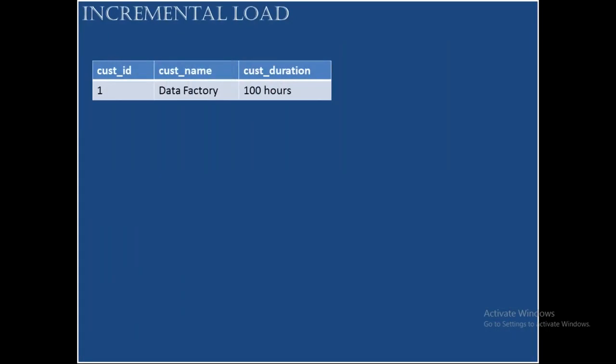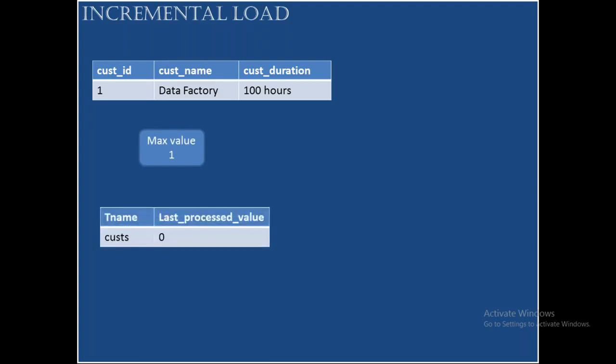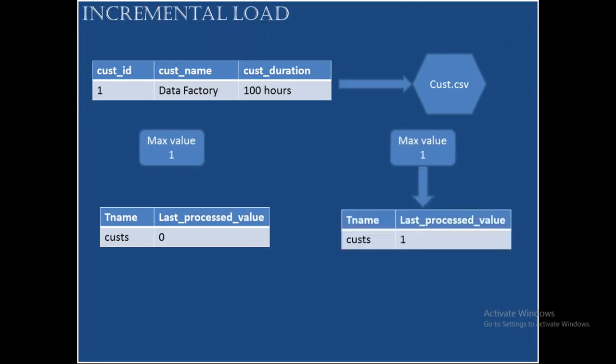So let's go with what is incremental load, so that whoever doesn't know can understand. This is my source table. In this source table, the max cust ID which I have is 1. As of now, I did not process any data, so my last processed value is 0, meaning 0 records processed. Now I will load this table data into custody.csv in Blob Storage. After that, I already copied one record to my Blob Storage target, so I need to update this max value in the last processed value. Now the last processed value is 1.